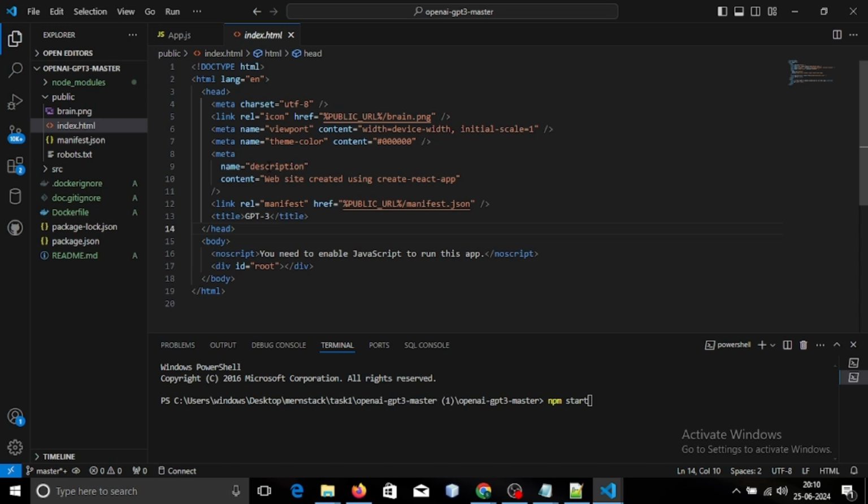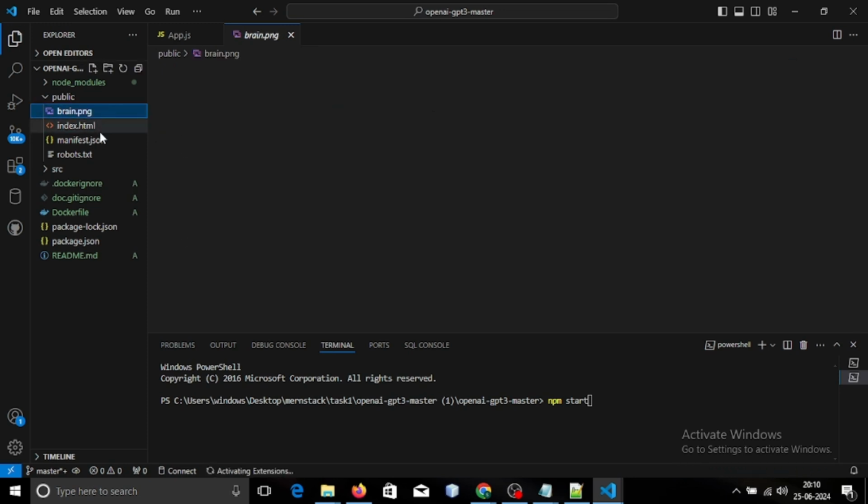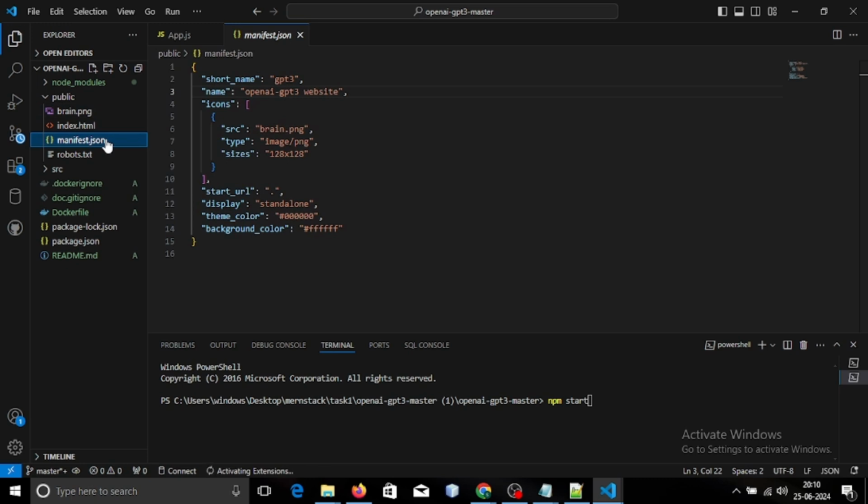Yes, ma'am. Yeah. So these PNGs and all, they are not required, right? They are for the pictures. Initially it is not available, right? So we have used this in manifest.json. It displays the properties of the particular document, like short name and icon. Here we have one icon whose source is brain.png. The type is image, and after that the size of the image.